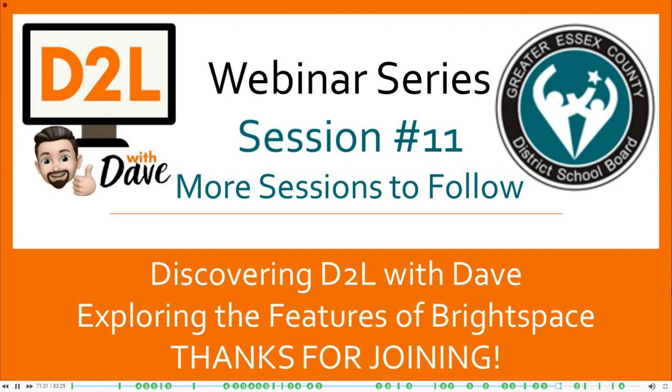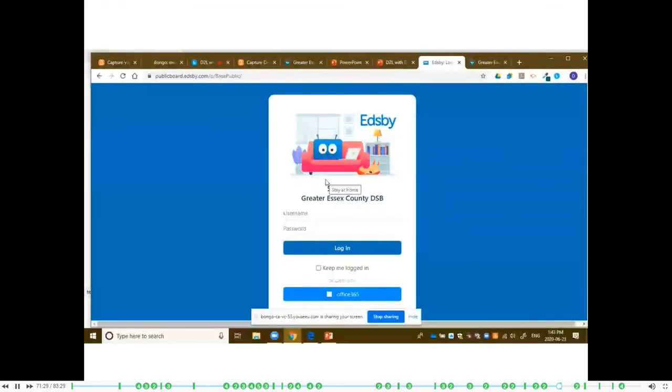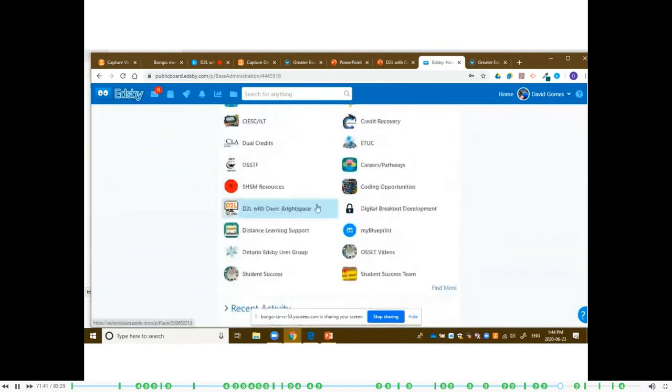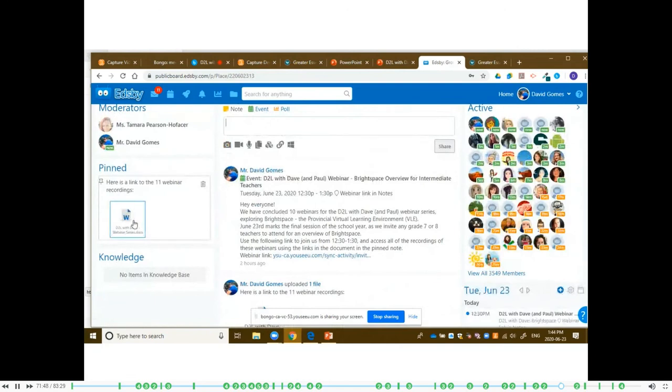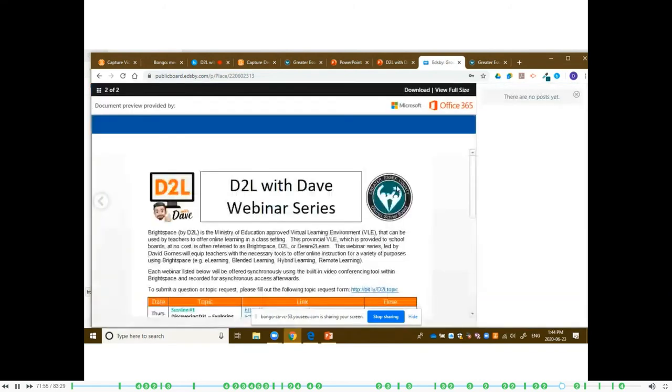Again, one thing I would suggest for you to do is go to EDSB. And I hope this doesn't show my password. Okay, good. If you're going in EDSB, there's an icon, should be up for everyone. It's got a nice little icon there, D2L with Dave, Brightspace. And when you go into there, notice on the side here, there's a link to the past 10 recordings, and I'll be adding in this recording there later today. So you can access it directly from there.